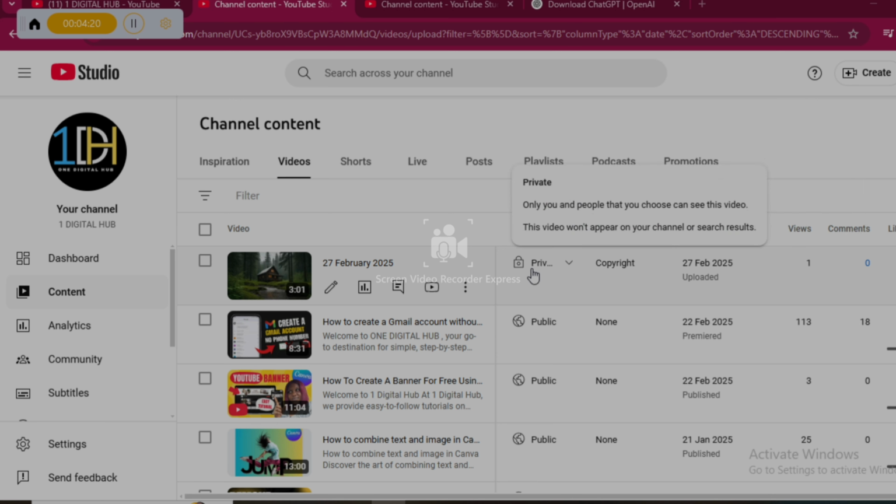So it's always advisable that when you are uploading a video, do not put it in public immediately. Put it on private, so that by the time you upload that video and there's a copyright claim on it, you have the time to go back to either delete or remove or cut out whatever it is that has that copyright on it.